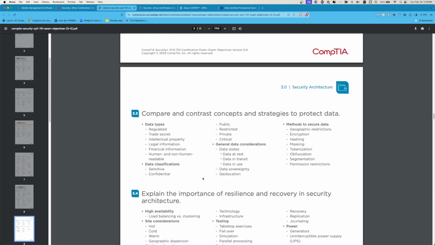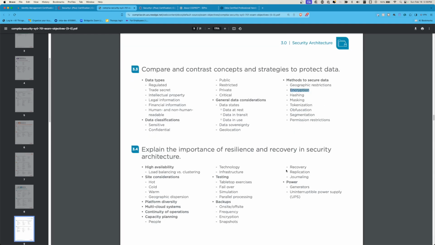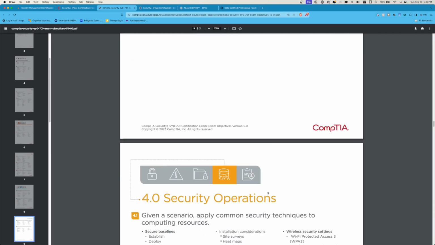So that's something that, from this section 3.0 and anything within it, you should really take your time to understand. You'll see different kinds of data types, and data at rest and in transit. It's good to know all that information, especially how you secure data: hashing, encryption, which we covered earlier, obfuscation, segmentation, and permission restrictions. These are very critical, and as an identity person you should already know them. I'm not saying this section is not critical, but those things as an identity person really stick out.